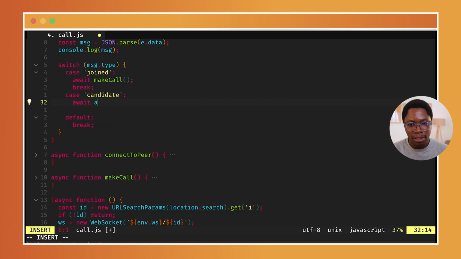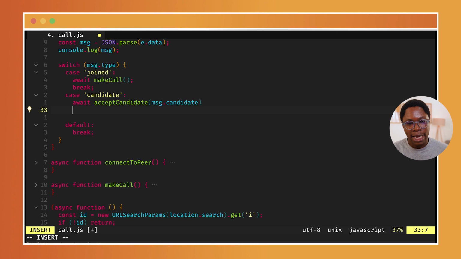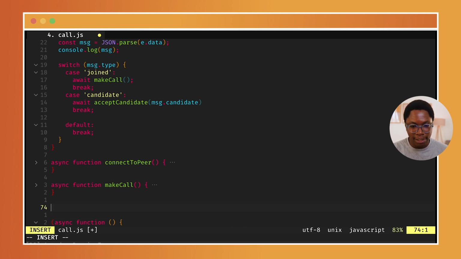So await accept candidate, and we are going to pass in the msg.candidate. All right, we need to create a function to get that going, but before that, we want to add a break here. All right, so that's good. Now let's create a function to accept a candidate.